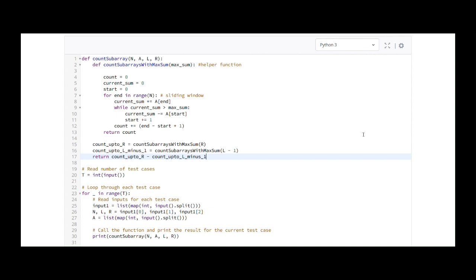Now talking about the code, which I have written in Python. We define a helper function to count the number of sub-arrays whose sum is less than or equal to the maximum. This helper function counts all sub-arrays that end at the current index end and have a sum less than or equal to the maximum.